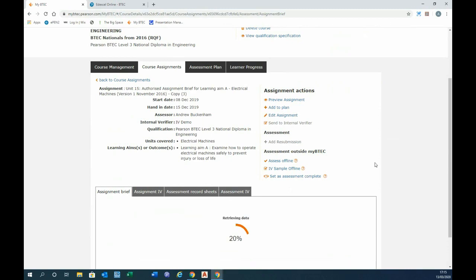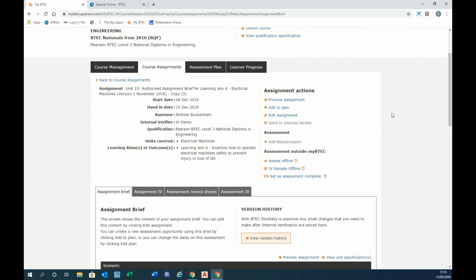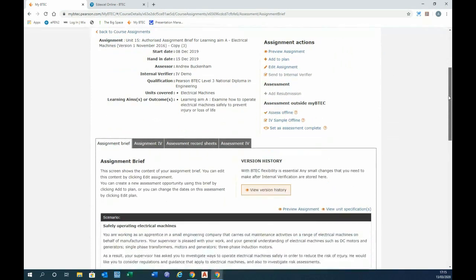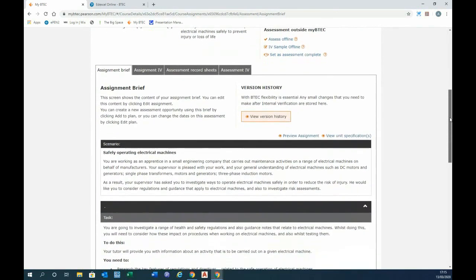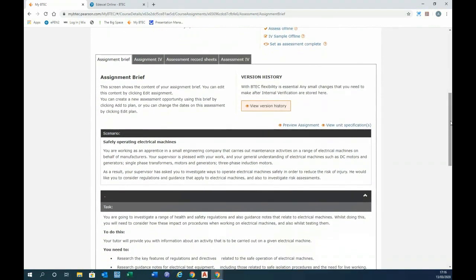I can IV a sample of this work if I want to, and it follows the same methodology as when we IV'd the assignment brief. You ask that to be sent away, it's sent. The only difference is that you have to send your learner work in a brown envelope to accompany it in order for the person IVing your assessment decisions to see your assessment decisions.